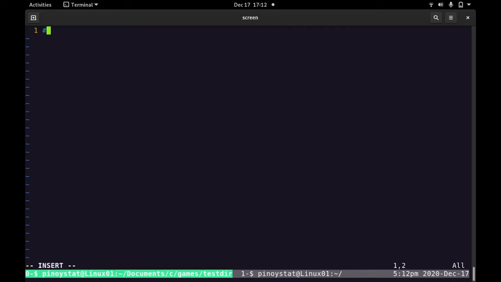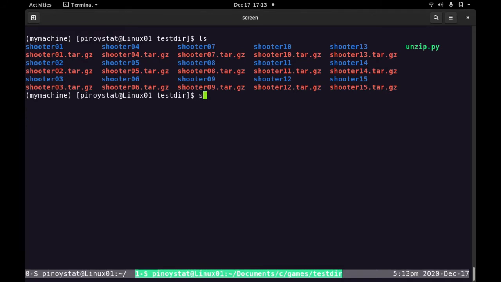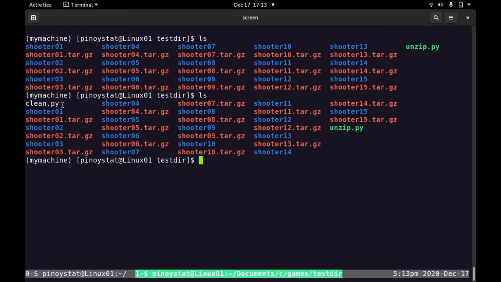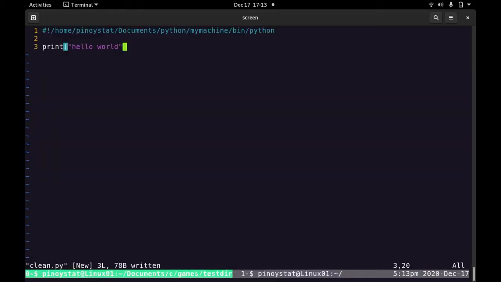Now let's put in the shebang so that the system will know it's a Python script. It's home, documents, Python, my machine, bin, Python. Let's check if I've done it correctly. Write, and we go to another screen. So ls, and now we have this clean.py here. We make it executable with chmod +x clean.py. Then we execute it, clean.py. There's no error on it.